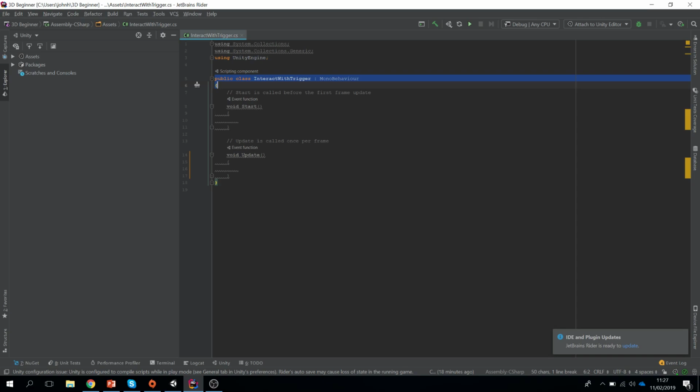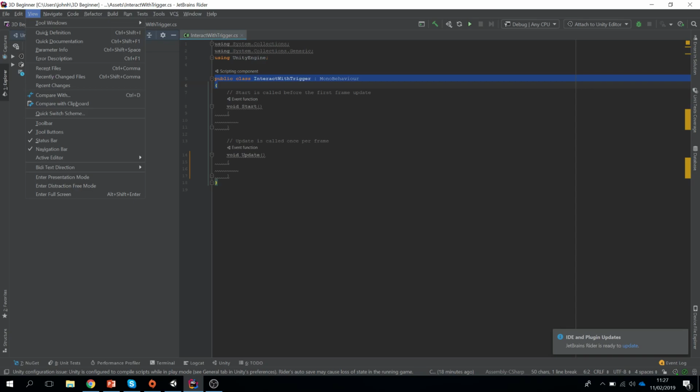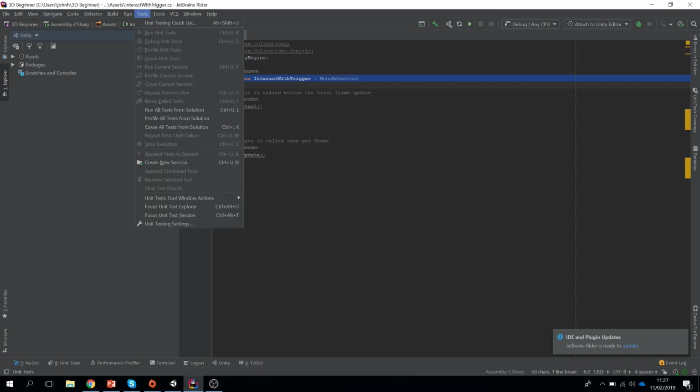What IDE are you using? Are you on Visual Studio? I'm not sure. It might be inside View. There might be an option there or a window, but I'll check in a while when I'm going around to see if I can change it there.